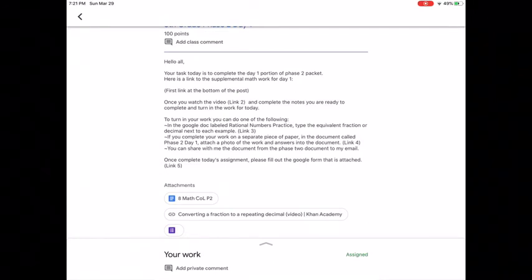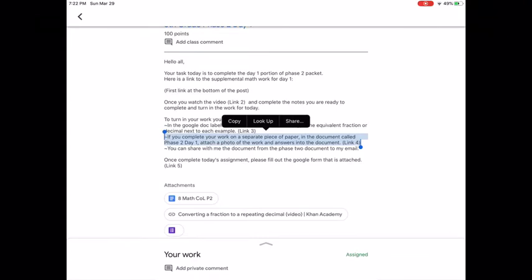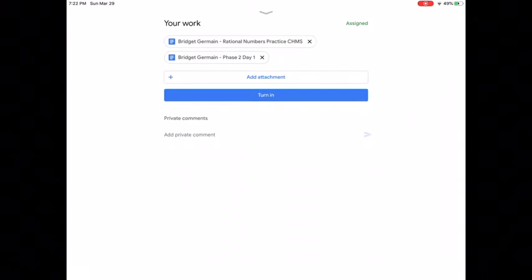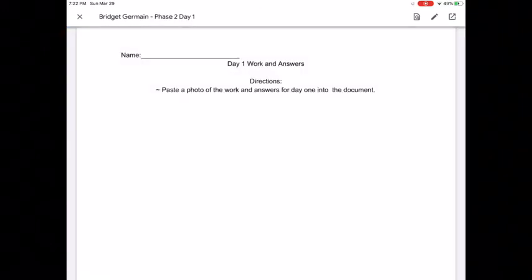If you look at my second tab down here in the turn-in section, you can do it exactly like we did for the phase 1 turn-in, where you do your work on a separate piece of paper, take a picture of it, and attach it in a document called Phase 2 Day 1 down at the bottom. So if you decide you don't want to type it into the Google Doc itself, and you want to do your work on a separate piece of paper and take a picture, come down here into the Your Work section and click on the second one that says Phase 2 Day 1. It's going to say your name in Phase 2 Day 1. It will take you to the document that you can use to upload your photos.